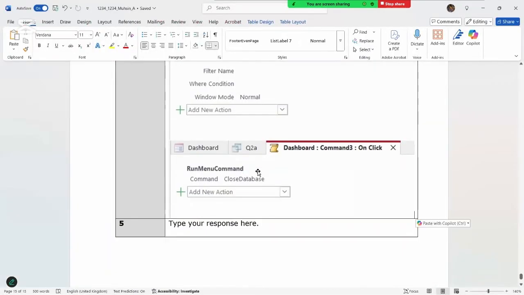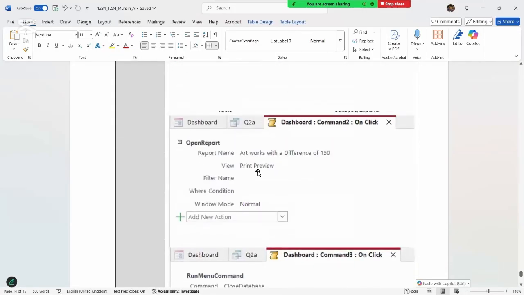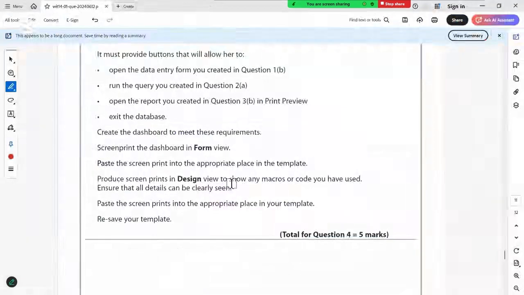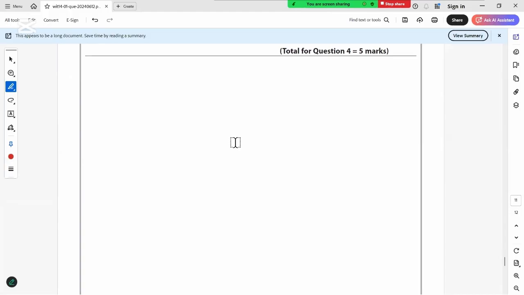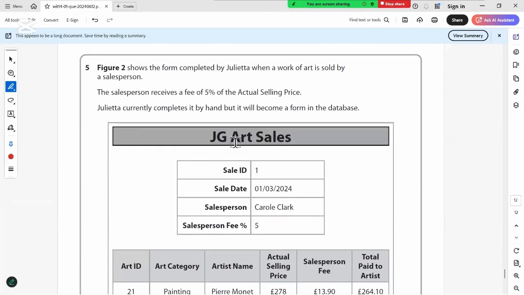Yeah, so with that, I think we are done with question 4. Okay, so produce screen prints, paste screen prints, we save your template. So with that, we have come to the end of question 4 as well. Okay, we are then going to move down to our very final question, where again, there would be some typing to be done, which is question 5 over here.